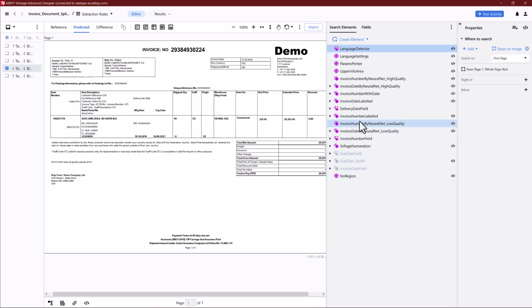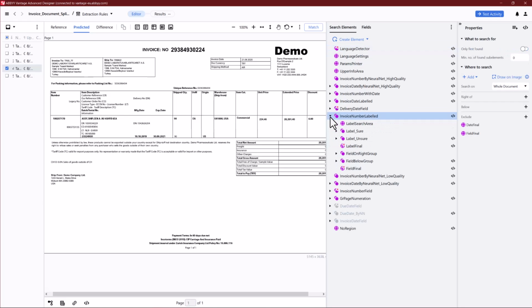invoice number label, invoice number field, and GR page numeration. When this skill was created, the fact that a very large variety of invoice document formats exists was taken into consideration. An invoice number search method depends on how your document looks, which fields they contain, and where these fields are located in relation to each other.